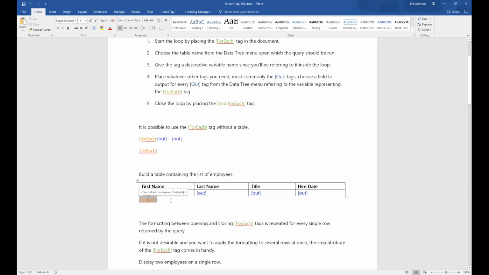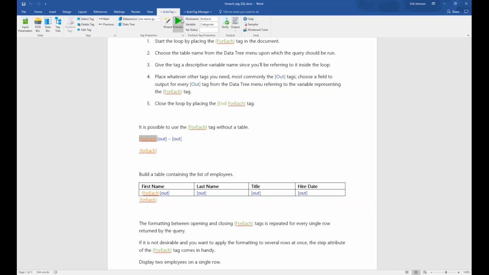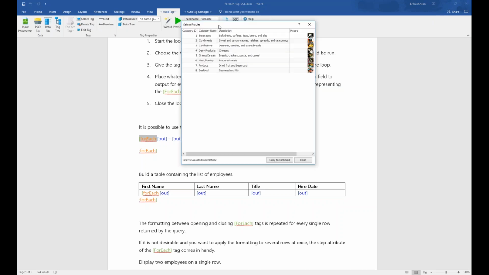All right, so what I want to point out here on this example is two things. One, where you place the beginning and ending ForEach tags, and two, why the placement is important when you loop through the data. So before we do anything, I want to go ahead and select this ForEach tag and preview the data. I want to see what we're working with.